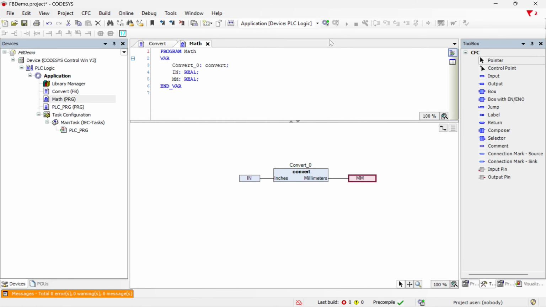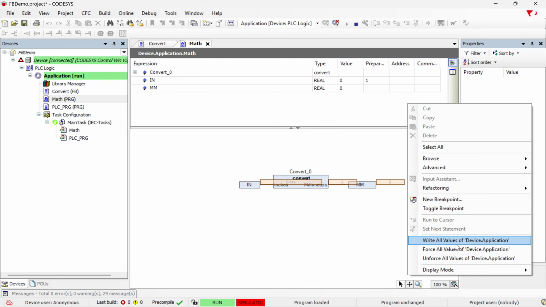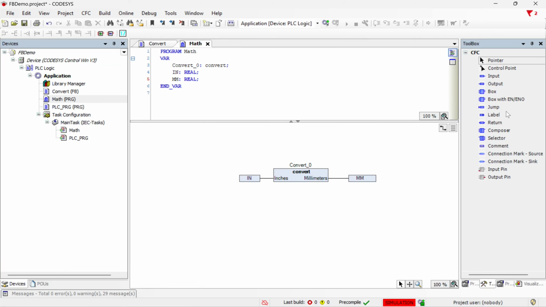So now if we connect to our PLC, now with the PLC running, if I enter a value and then write the values to the device, I have a 1 input and I get 25.4 output, so basic conversion. So I could add as many of these function blocks as I wanted.